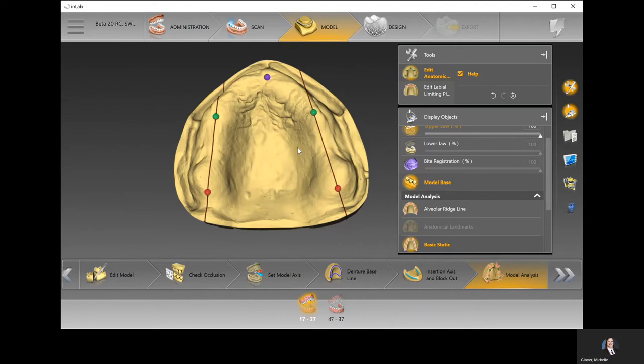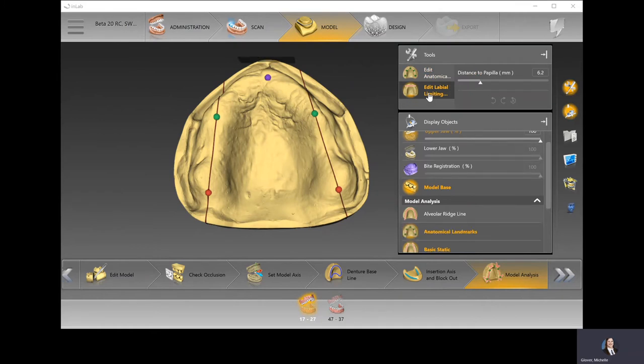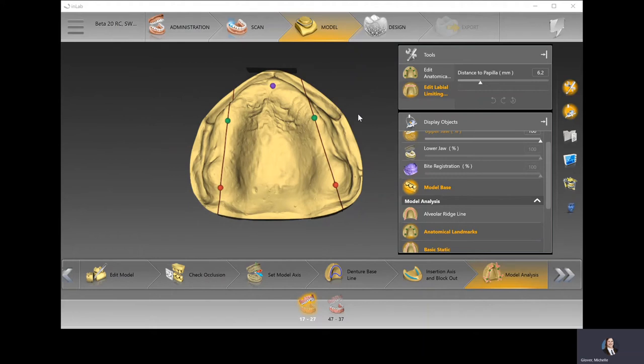So from here, there's also an option for the upper arch, where it's edit the labial limiting plane, or the distance to the papilla, as it's also known. So this is effectively going to affect your lip support for the patient. So it's always important here to make sure that you've either taken the measurement for the patient or that your bite registration has been considered for this key point.